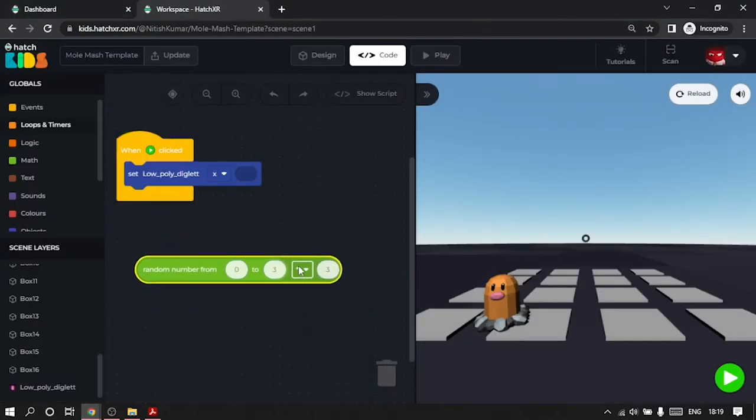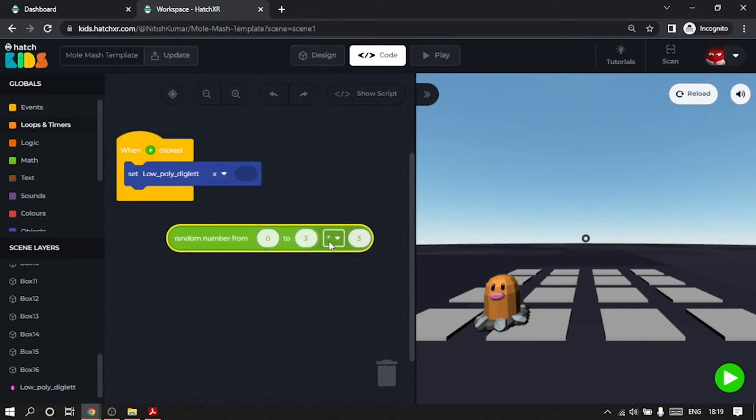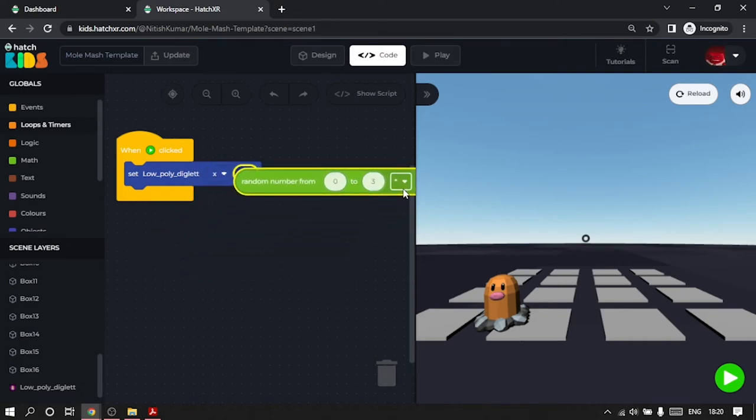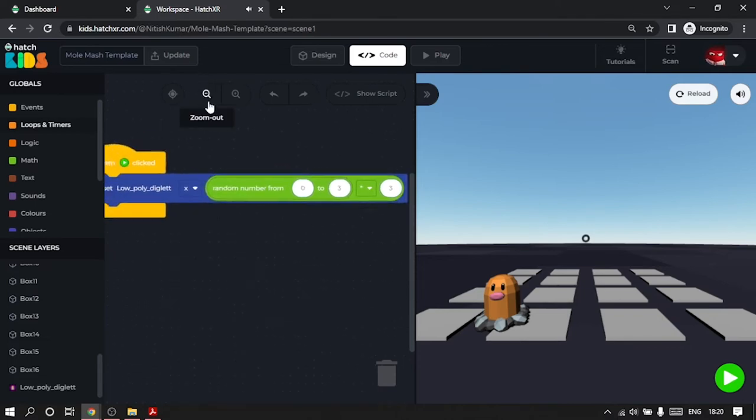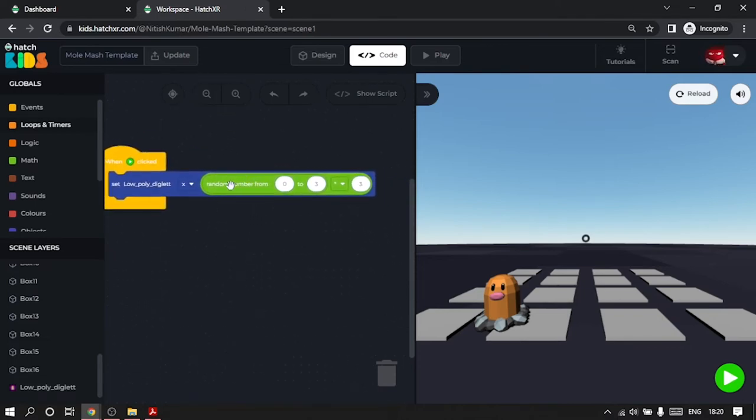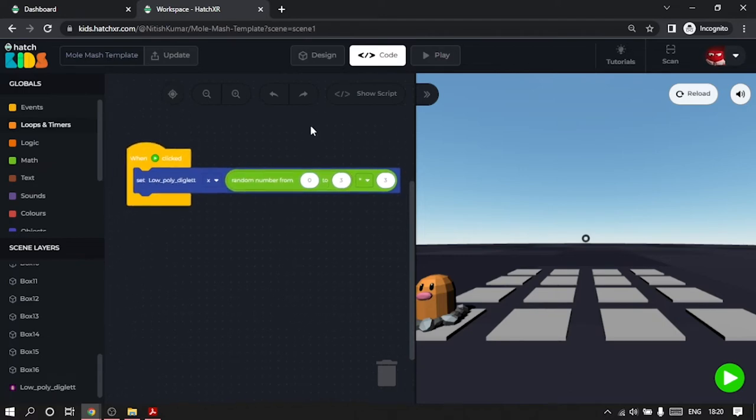So, are you guys getting the use of this whole block that we are creating? Now, if I place this inside my set X, my computer will first generate a random number between 0 and 3, and then multiply that by 3. And now every time I click on the green play button, my Diglett is on top of one of the boxes, because the boxes are at those positions.